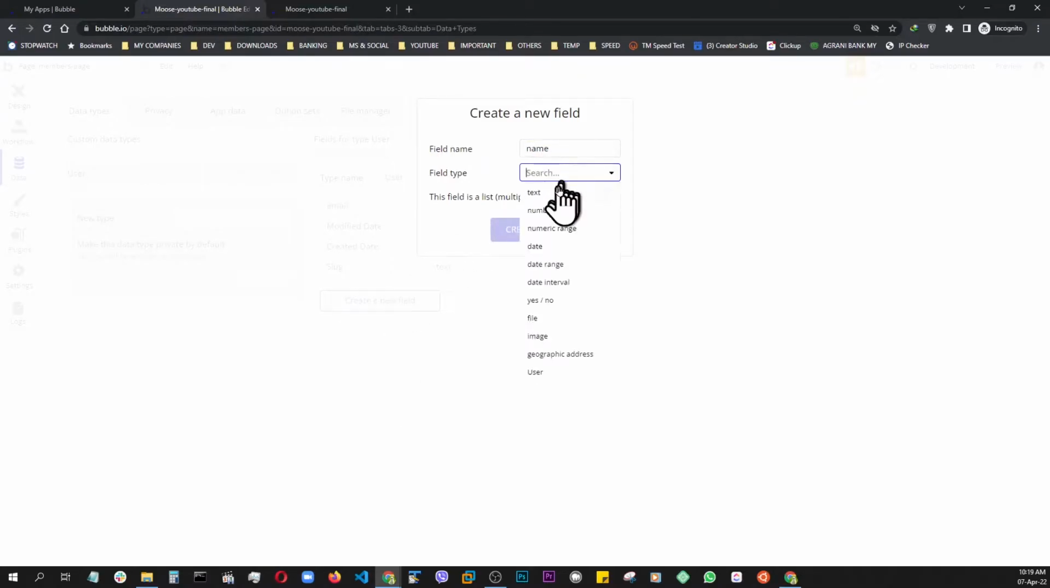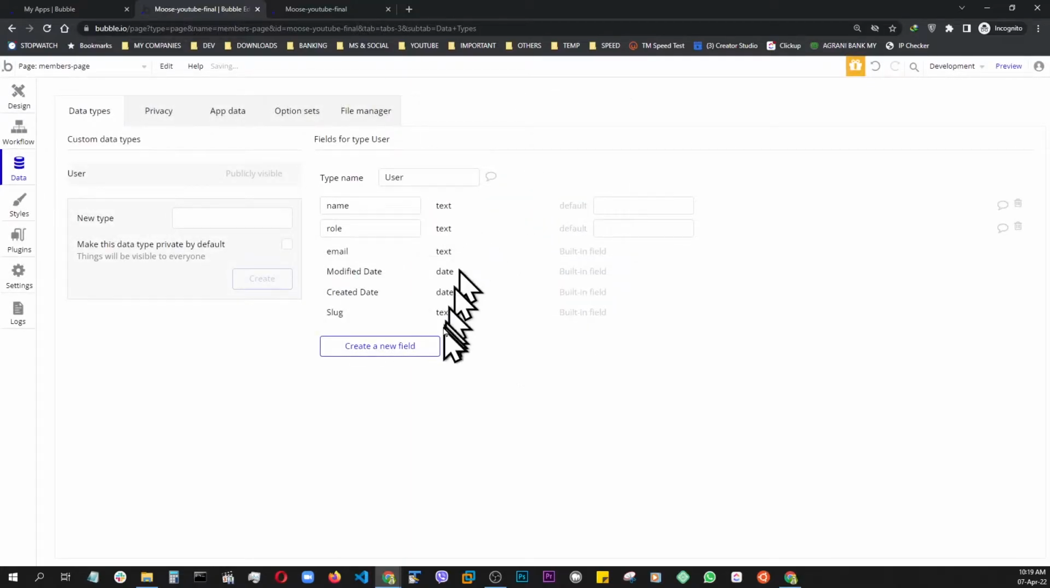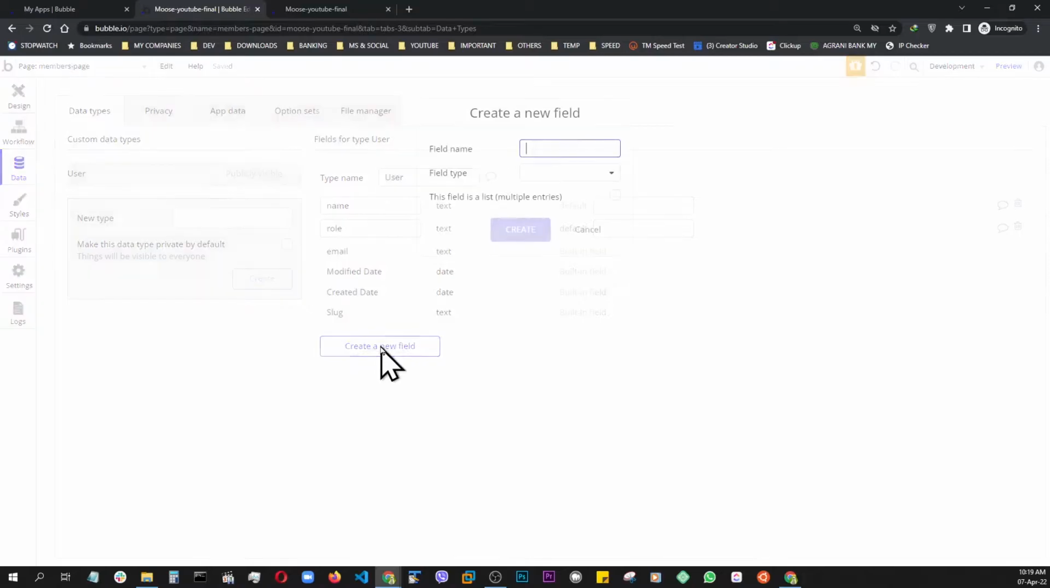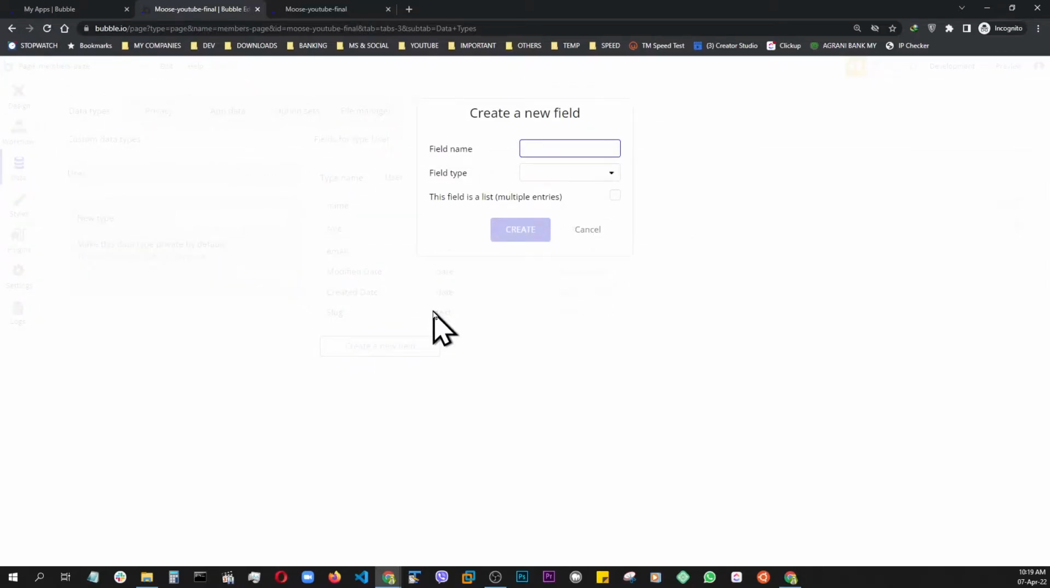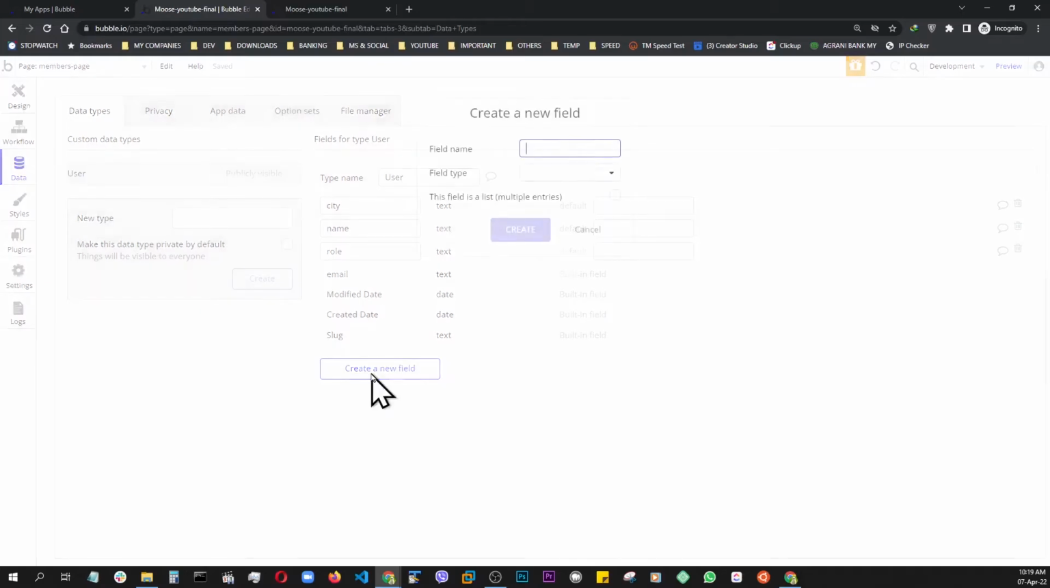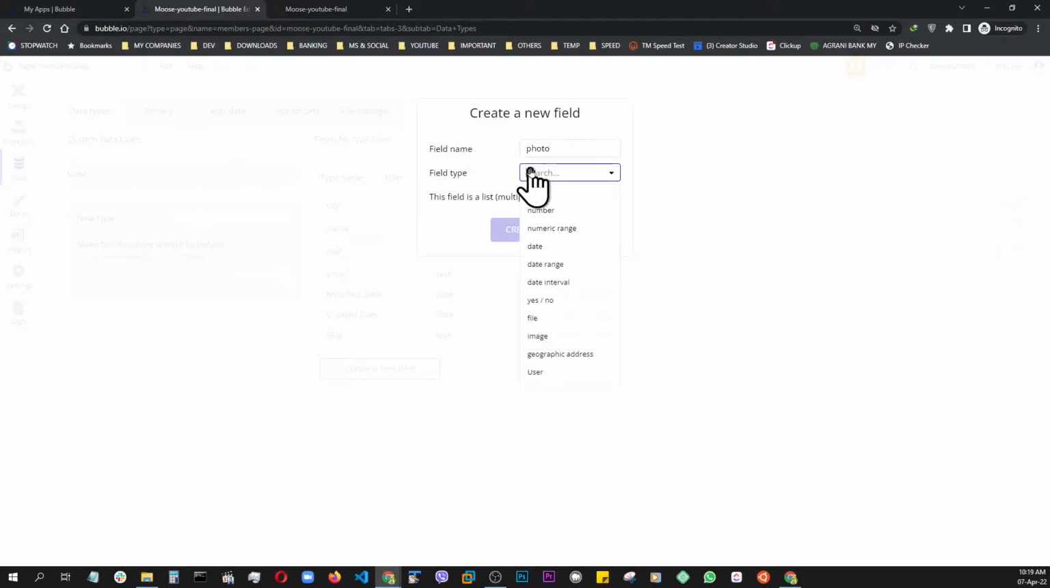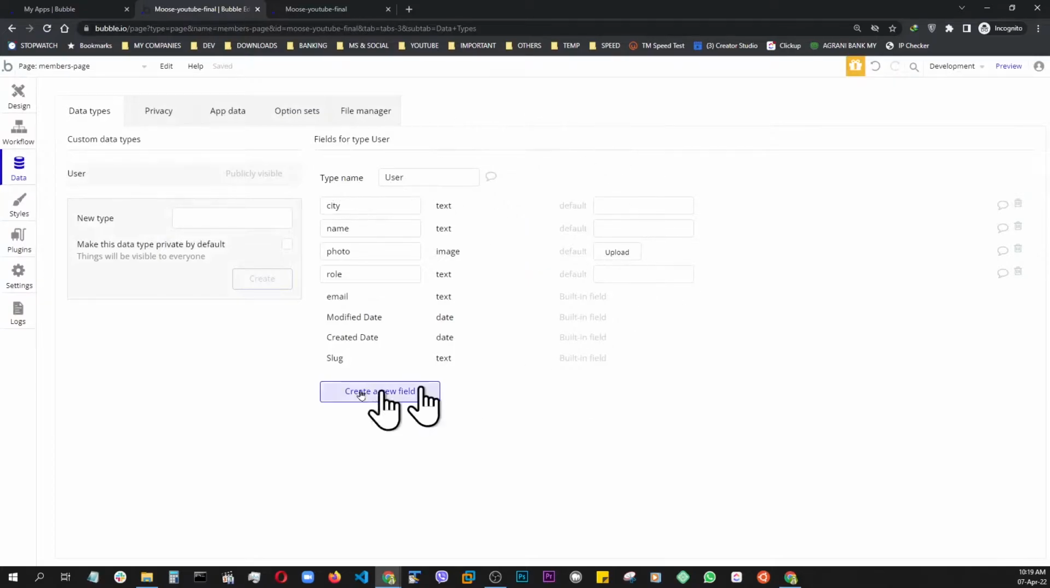And this will be a text field. Create. Next would be role. This will also be a text field. Add. Next one is city, also text. Create. And last but not least, photo, and this has to be type image. Create. So now we have our fields.